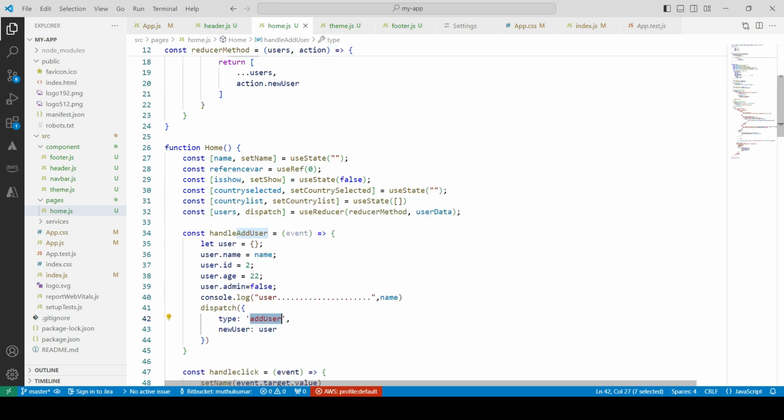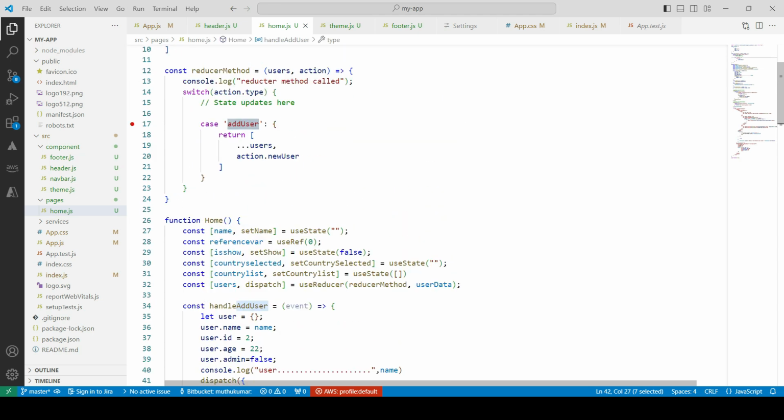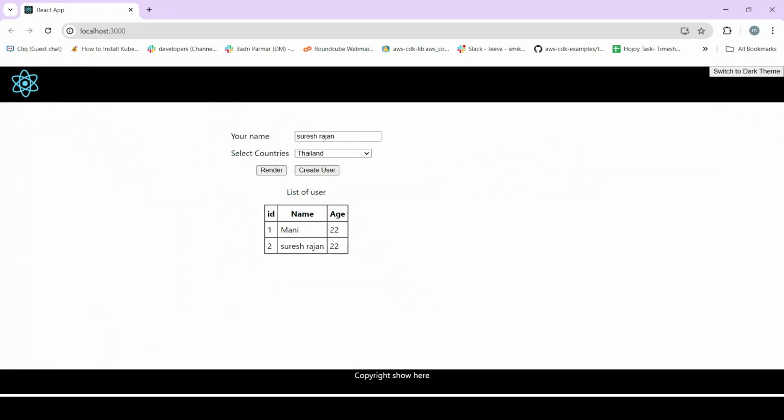Add user, I am setting it. So that will call this add user case, that is action.type add user, and then this is the previous value and this is the new value that will be added, so that it gets rendered. So the new value is added here. Okay.